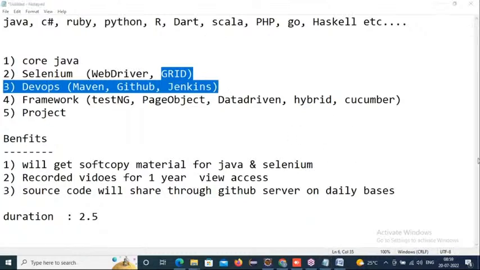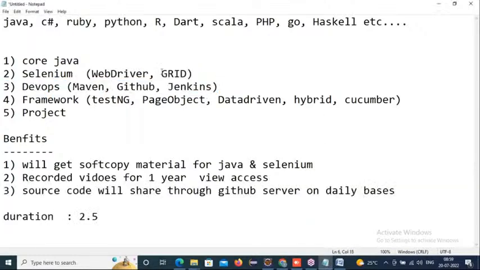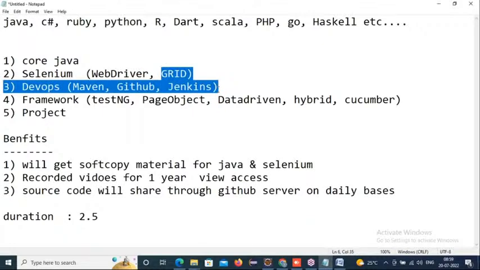Excuse me, sir. When do we start this batch? From tomorrow only. We are going to start the regular classes from tomorrow. And the timing will be the same, 8 to 9 in the morning. Okay. And the fees, sir? The fee will be 4,000. Okay, sir.